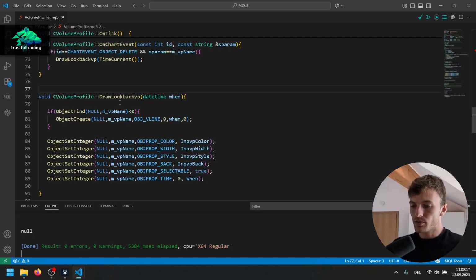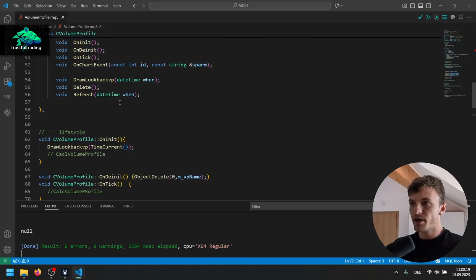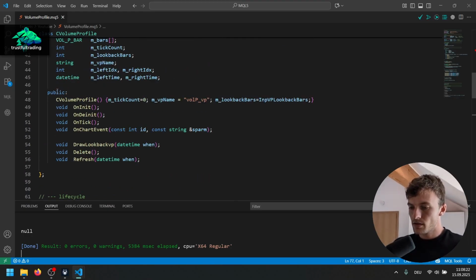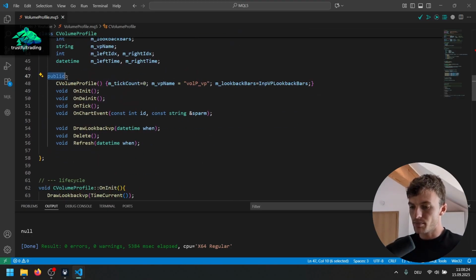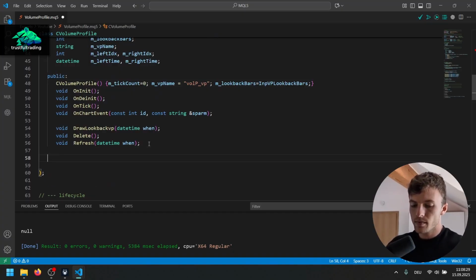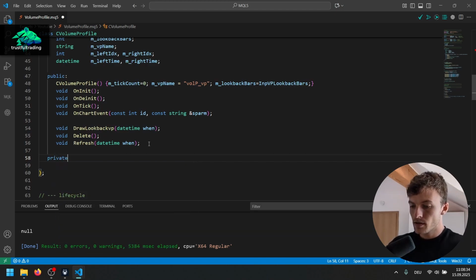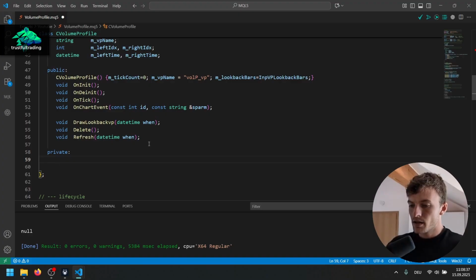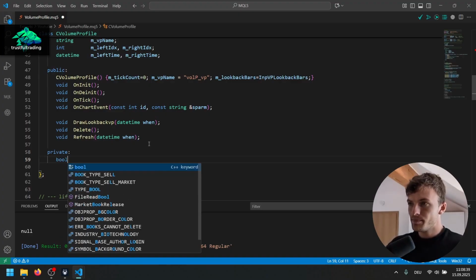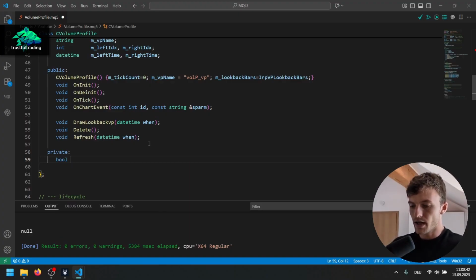So for this, we will write a private function. Here's the public section. So let's create a new section here. Private. And here of type Boolean, we write the name of the function, it's called maybe get visible window, and we have a few parameters.